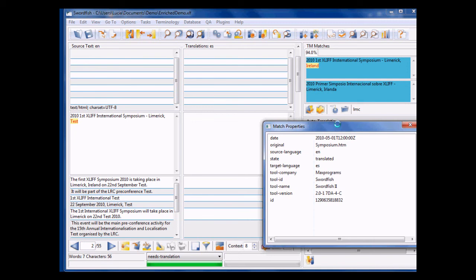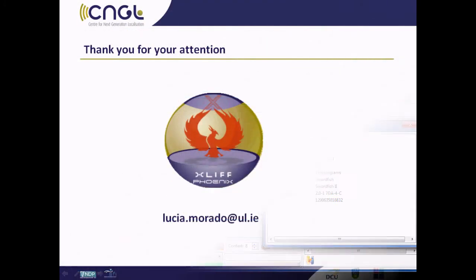So this is the end of our demo. As you can see, we went from an unlocalized file to an enriched file that translators can work with, and they will not only have the translation suggestion, but more metadata that can help them to do a better job.